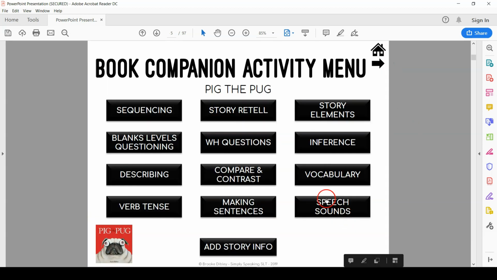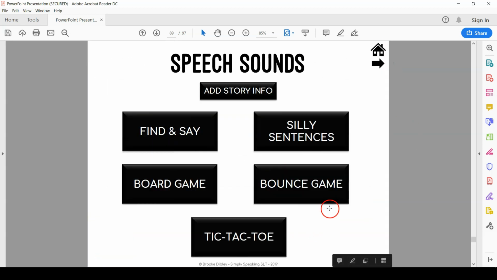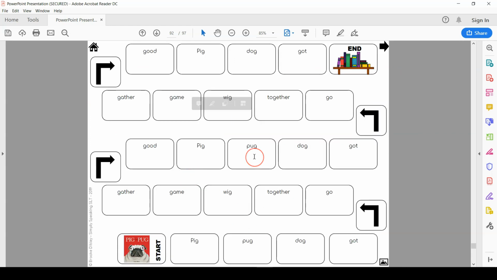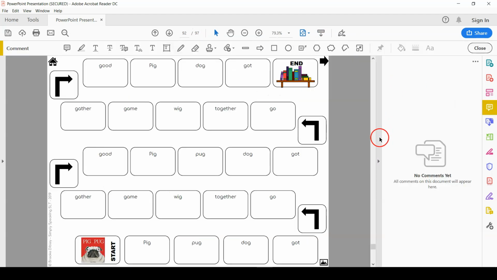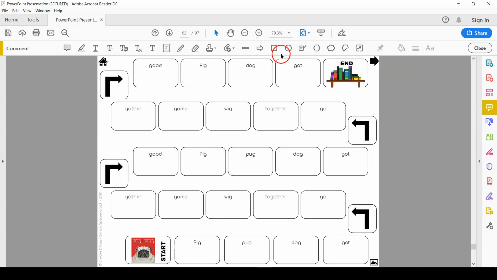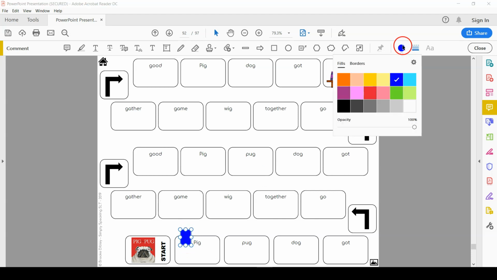And then for speech sounds, if we go to the board game, with a board game you need counters. So we've talked about the dice already, but what I do is I hit this yellow speech box over here which says comment, and then I get rid of that box there, and then I add in a square, and I'll explain why in a moment. And we draw our square like this, or our rectangle, and then we can put the opacity down if we want to, and change the color up here.